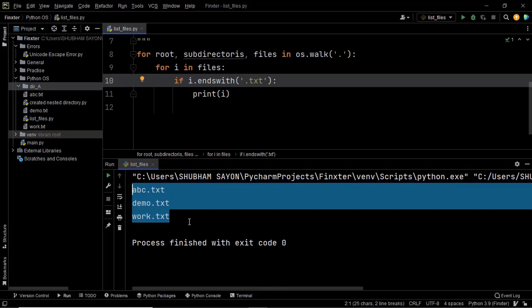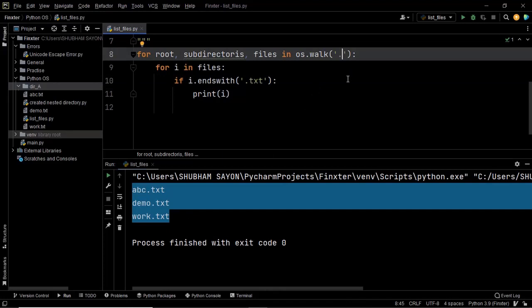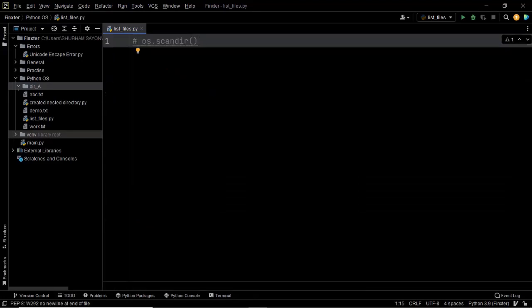Now you can also extract files from a different directory. To do that, you simply need to go ahead and instead of dot, you have to specify the absolute path of that directory. Okay, now the OS module has one more method that will help you to list all the files and directories present within a working directory, and the name of this method is scandir.